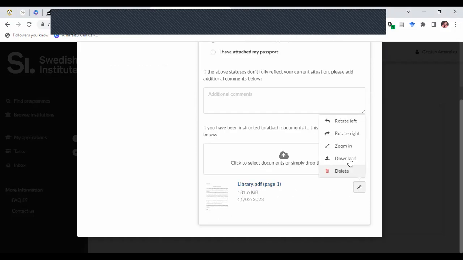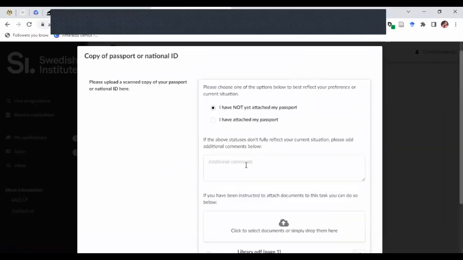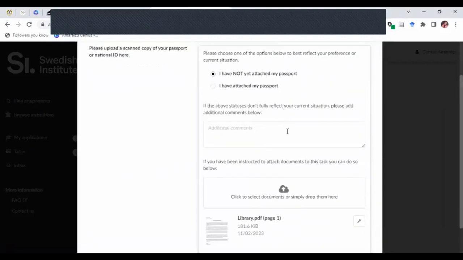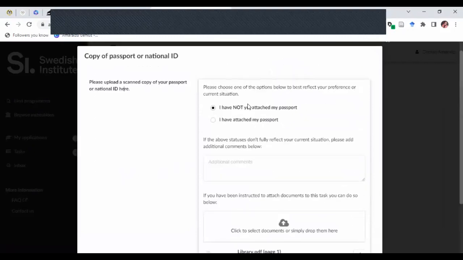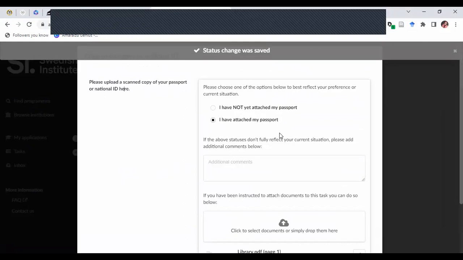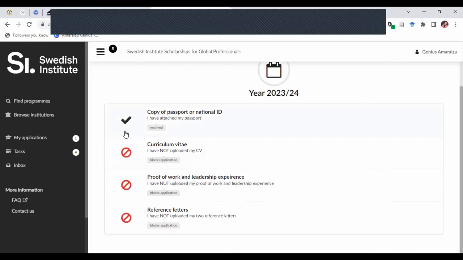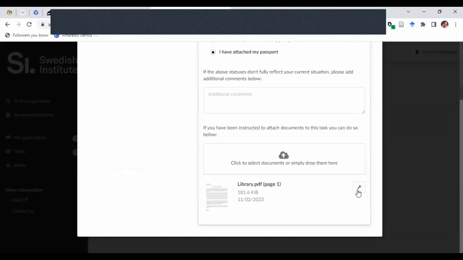So you can delete, download, zoom in, rotate left and right. I can add a comment, but it's not necessary because they might not even read it, but they can also read it. But I wonder what comment you want to add. So I have attached. Status change was saved. You see? So you can close it off. It marks good. This is resolved. So same thing will happen to all of them. But I want to delete this because I don't even know what is in there.